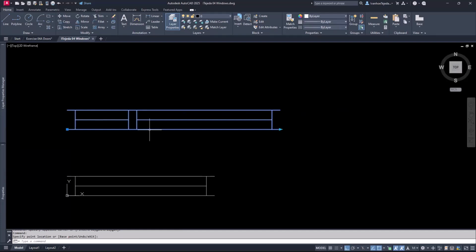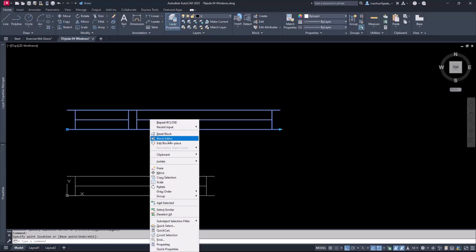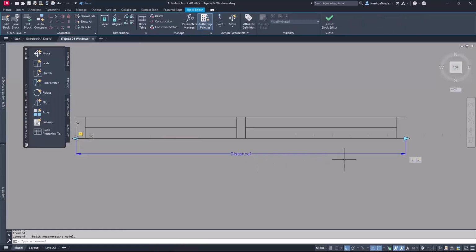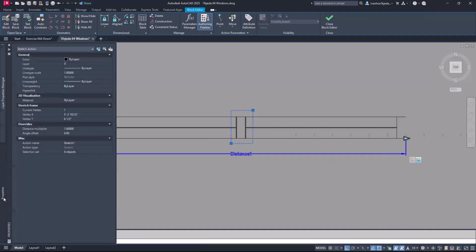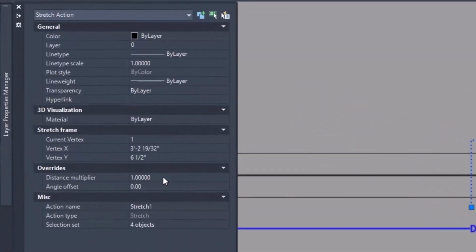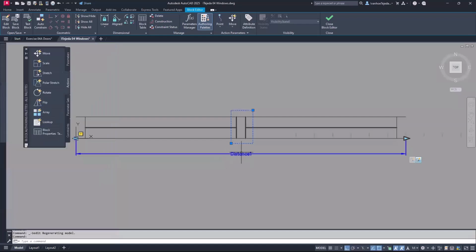So I'm going to right click and go to block editor. And let's see, I have my initial distance stretch here, and then this one is the new stretch. So I'm going to click on that, and then I'm going to come over to the properties. And there's a distance multiplier. Instead of stretching at a scale or a ratio of 1 to 1, I'm going to set this to 0.5 and enter. So whatever distance I have here, this will be half of that distance.